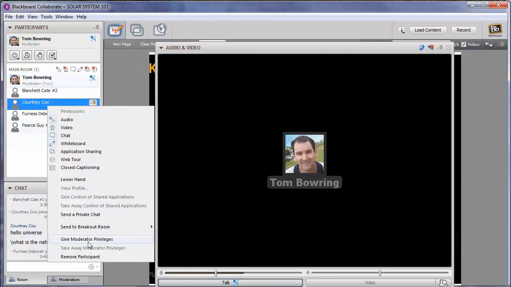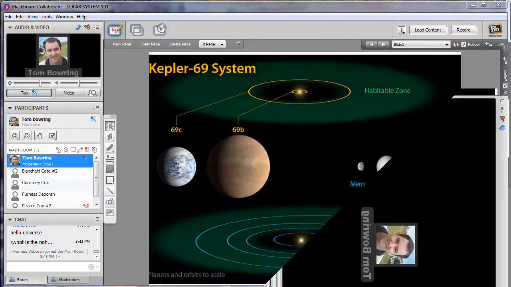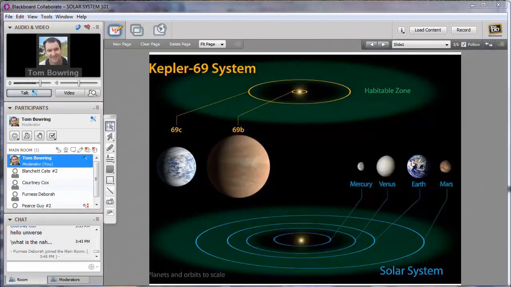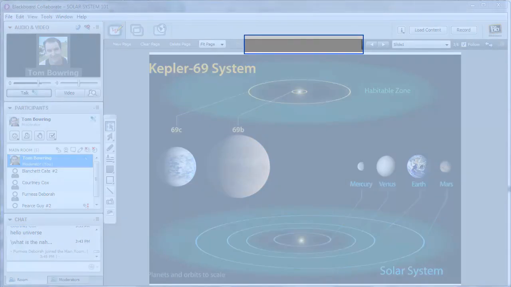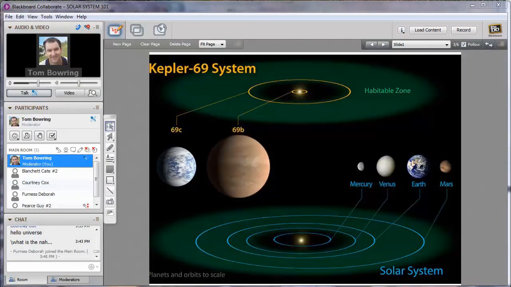That would allow Courtney to do all the things that a moderator would do, so you can do application sharing, web tours, upload content to the whiteboards. Basically, anything that a moderator can do. To load content to the whiteboard, you can simply drag and drop JPEG, GIF, or PowerPoint to this area here, and it will load it up to your whiteboard. When using PowerPoints, if your PowerPoint has 3 slides, it will create 3 separate whiteboards.